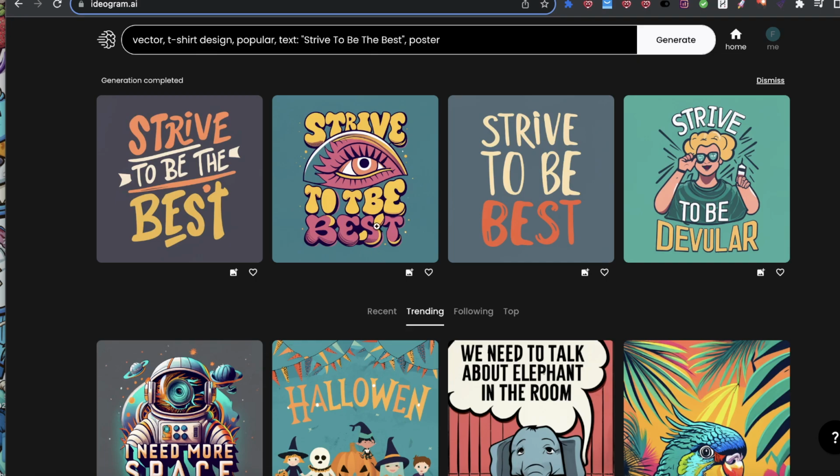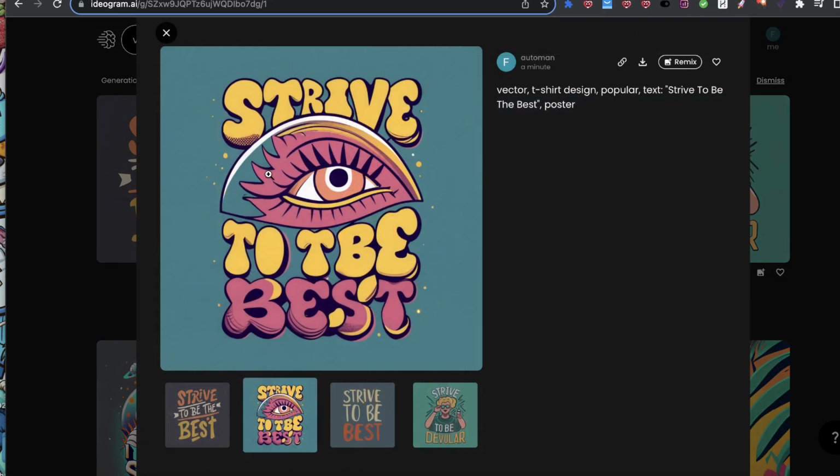But some of the stuff doesn't make sense. So like this graphic here that says strive to be the best or to be best, you could see there's a little grammatical mistake here, right? I wrote strive to be the best. It's a strive to, and then a combination between the word the and be, best, right? This could have been the best one, but also there's an eyeball here.